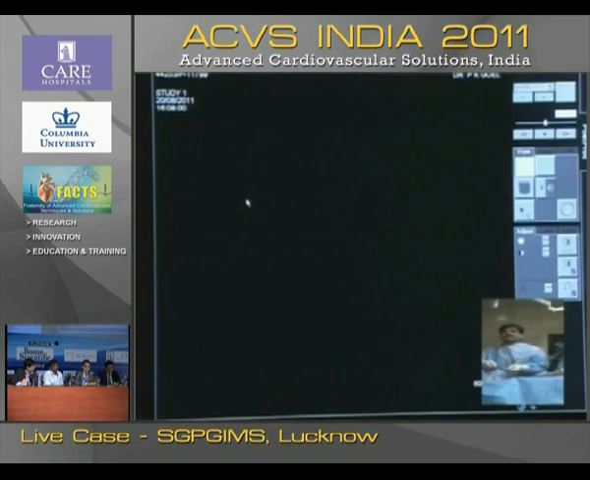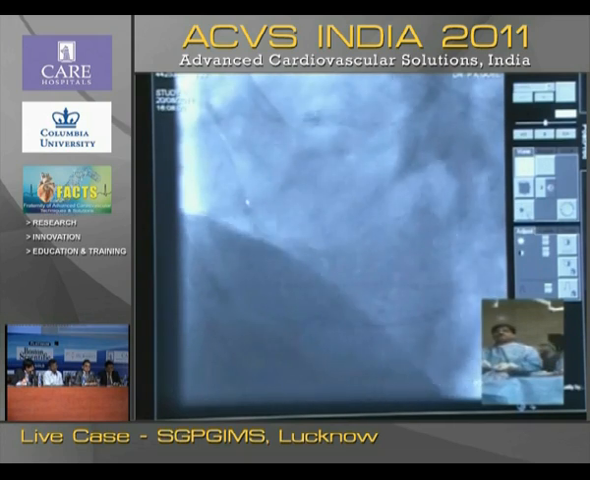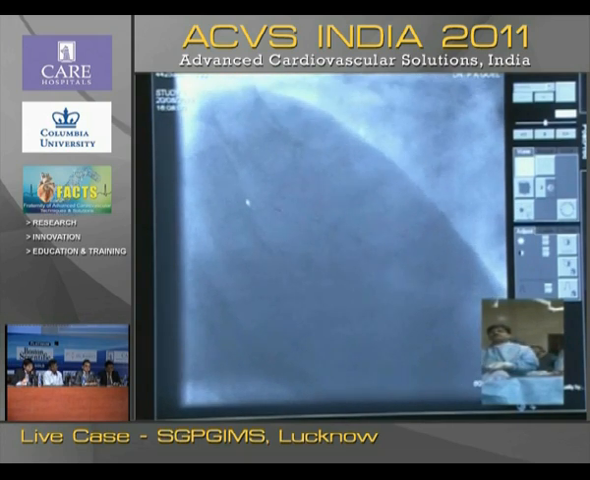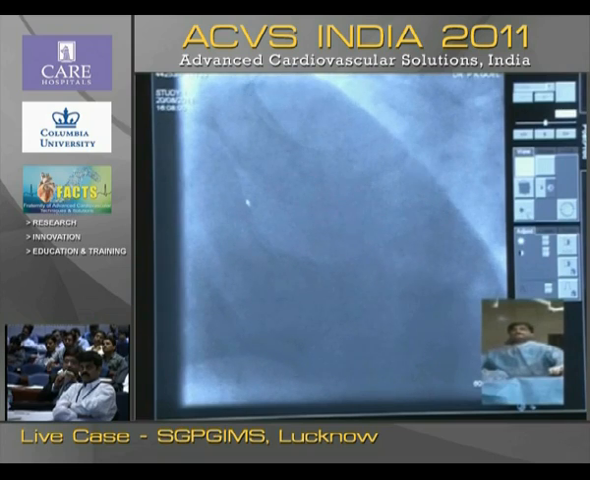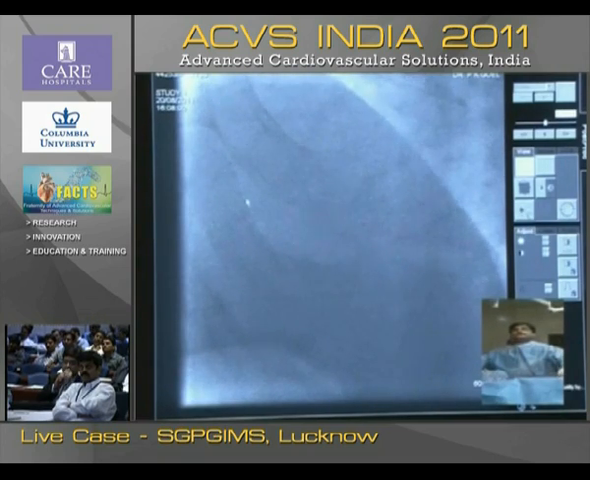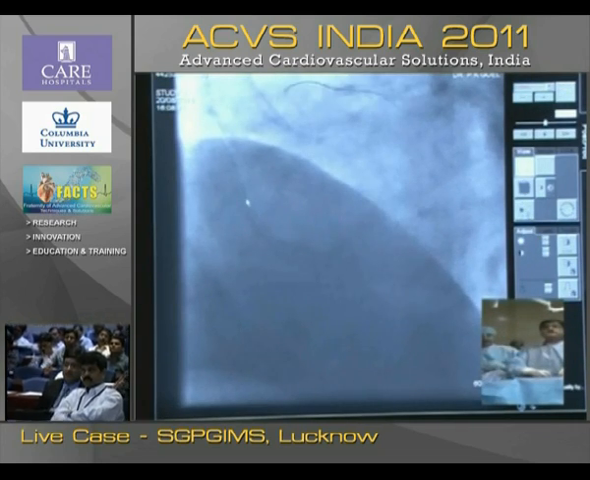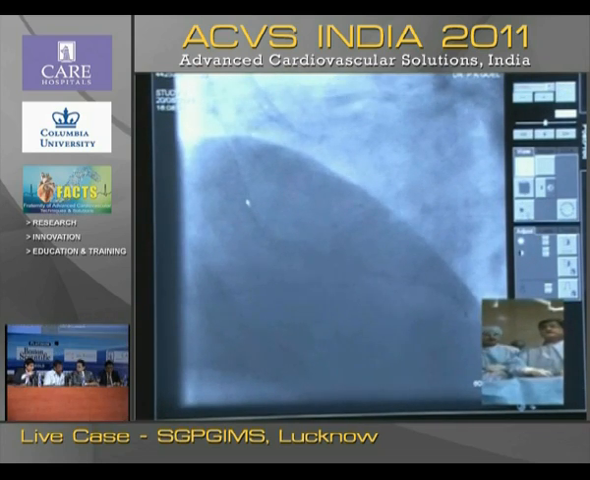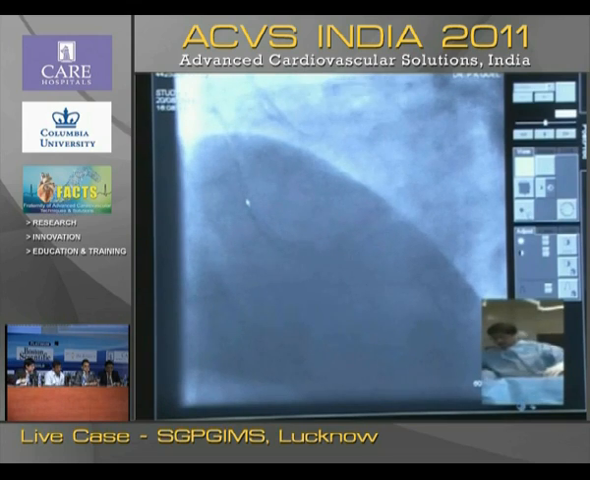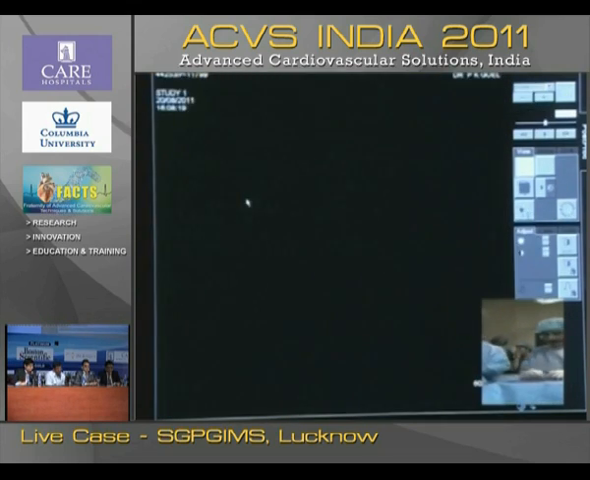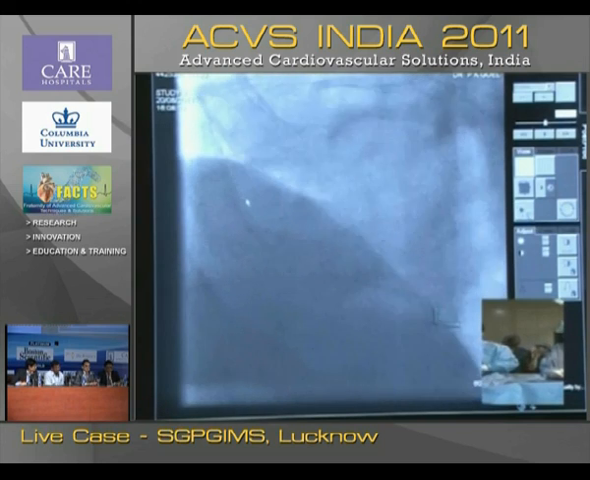Yes, we have seen so many times. But in a CTO, an over-the-wire balloon would always have better pushability than a rapid exchange. Micro catheter exchange. They are removing the micro catheter. Flush. No, they exchange with the whisper wire. And we have a check angio here.